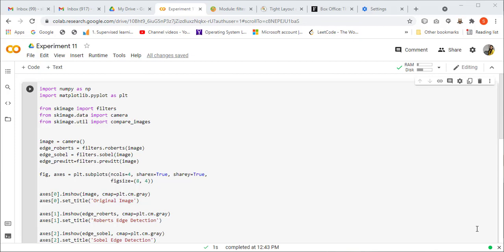Okay students, this is our experiment number 11, that is image segmentation, and we are going to perform image segmentation using Roberts filter, Sobel filter and the Prewitt mask. We will be applying all these masks on an image and we will see how the output changes, or what will be the output of these particular images.